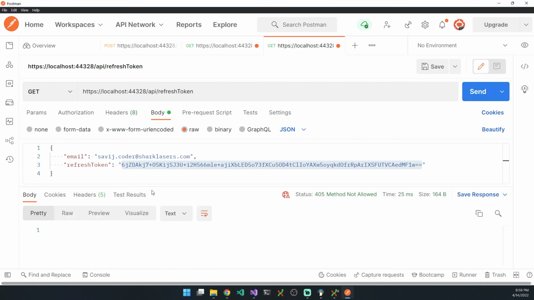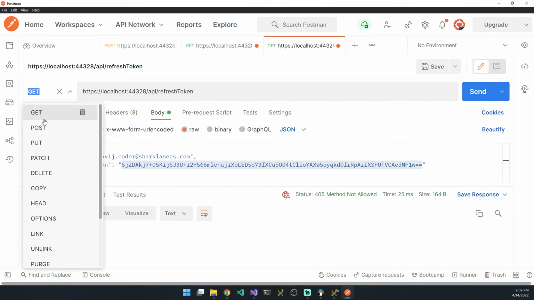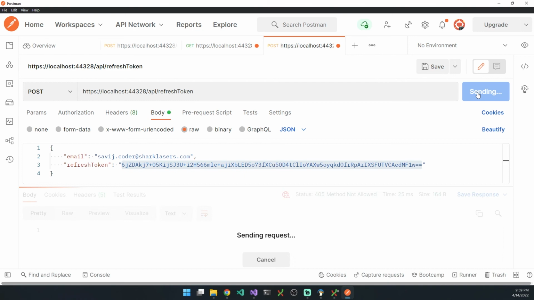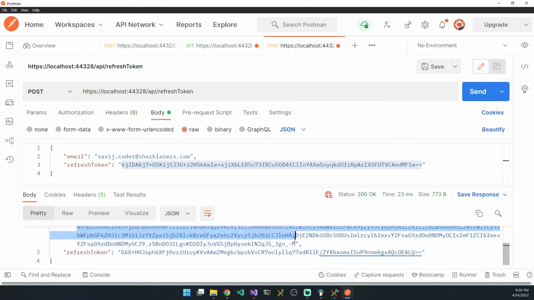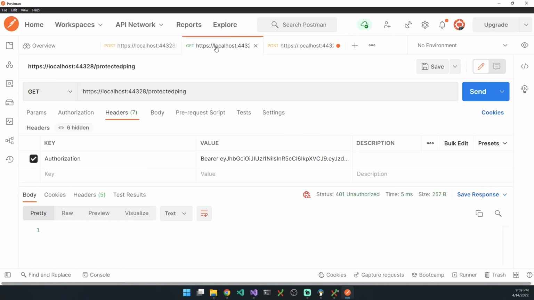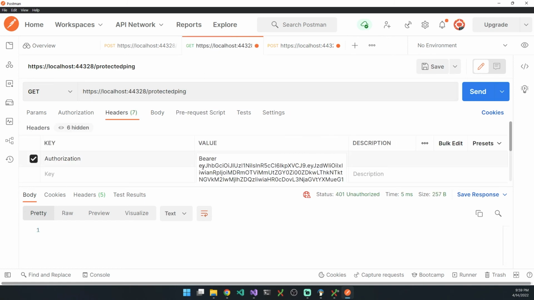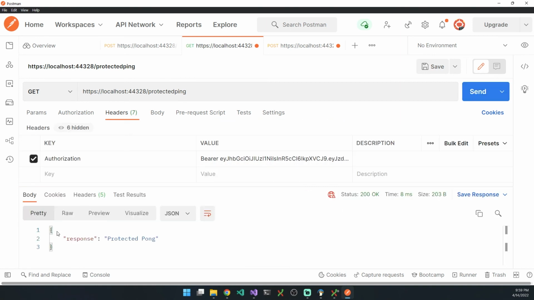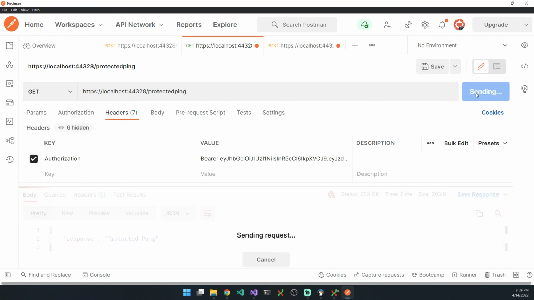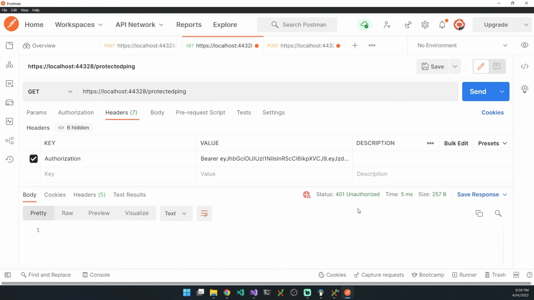So I'm going to send this. 405 method. Oh, it's a post, not a get. My bad. Okay. Now I'm going to grab this token and call the same protected ping with this new token. This token I got from a refresh token and it's okay. Protected Pong. So it's working. I can keep calling this for, well, there's 20 seconds. So it's unauthorized already. It expired.